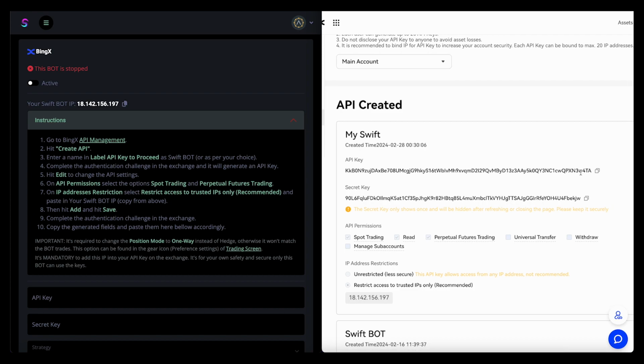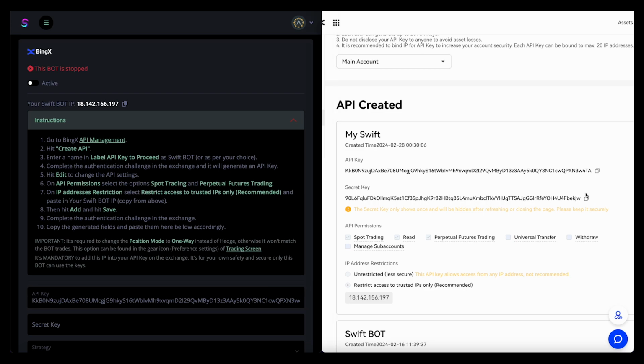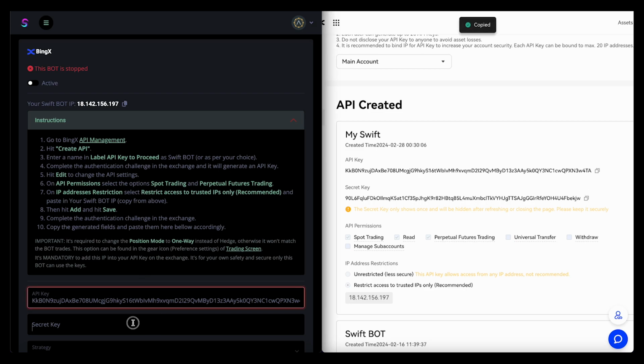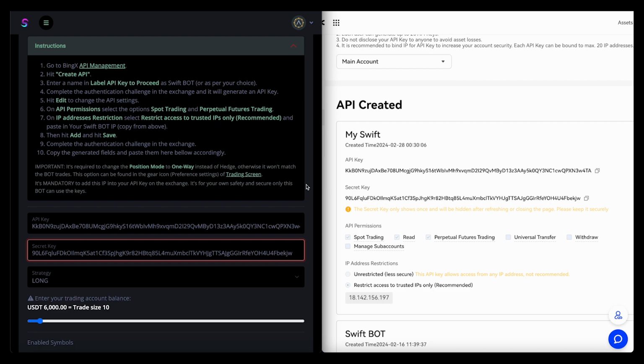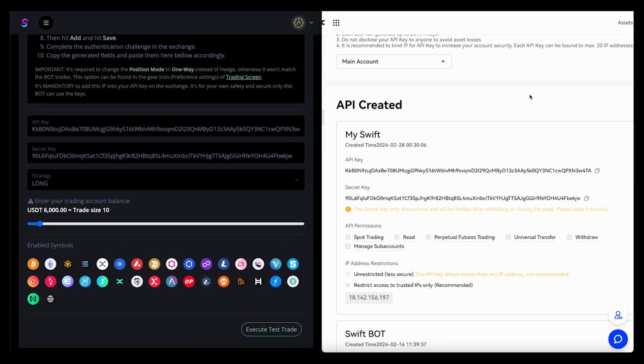So you can just copy the key, paste it on the website, and copy the secret and paste it on the website. That's it. Now you're ready to execute a test trade.